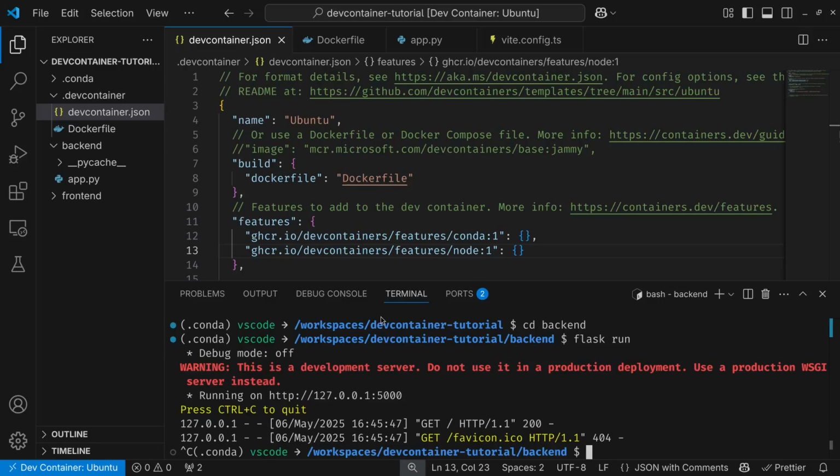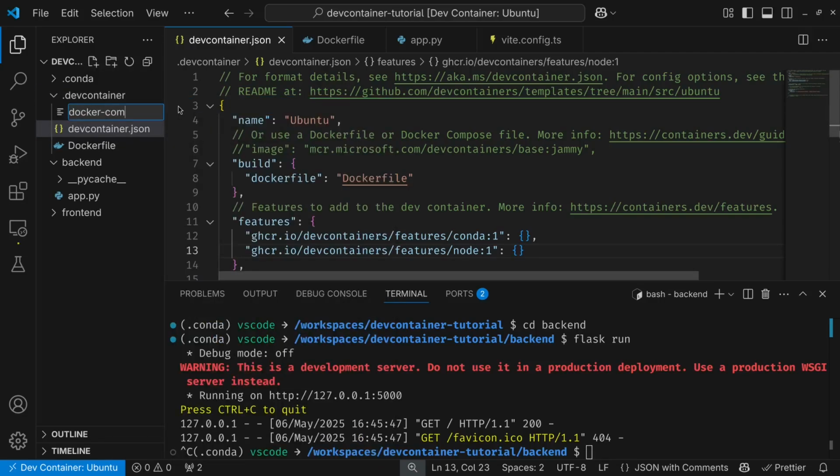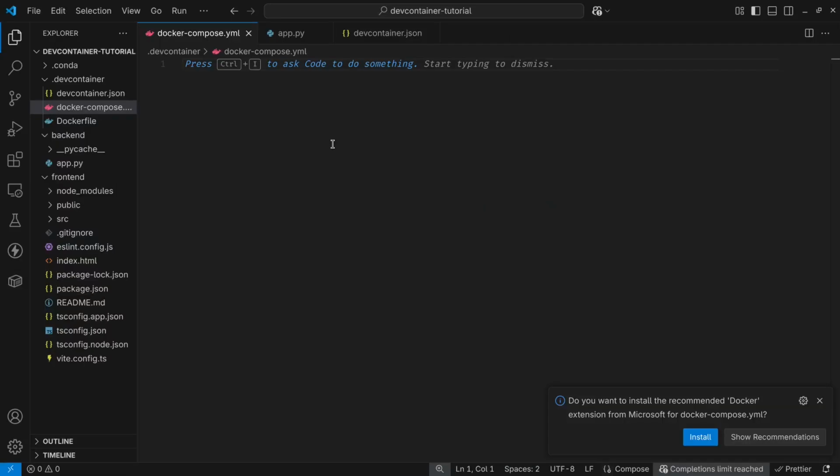There might be certain cases where you want to use Docker Compose. For example, maybe you want to use a MongoDB database within this container. So of course, dev containers allows you to use Docker Compose within your dev container. Within your dev container, create a new file called docker-compose.yml. So within our Docker Compose file, I'll now define two services. So first, to define a service will be my dev container. So I'll just create a dev container.